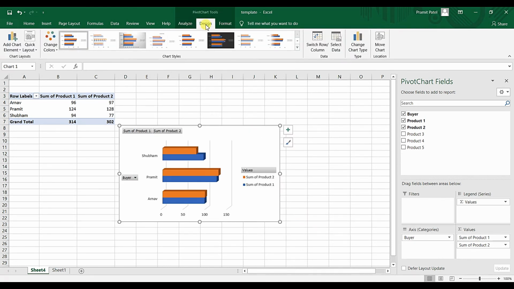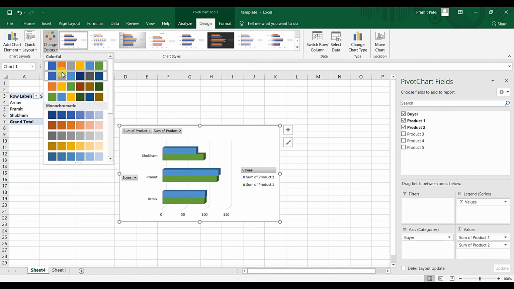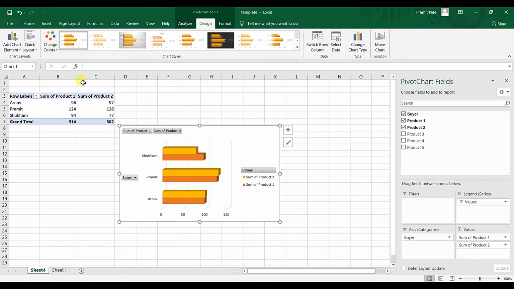And like it was there in the previous video, we can change colors, add chart elements and all the stuff which is there in the previous video. I will put the link of the previous video of the English version in the description. You can see it over there. Well, you can use it in this way.